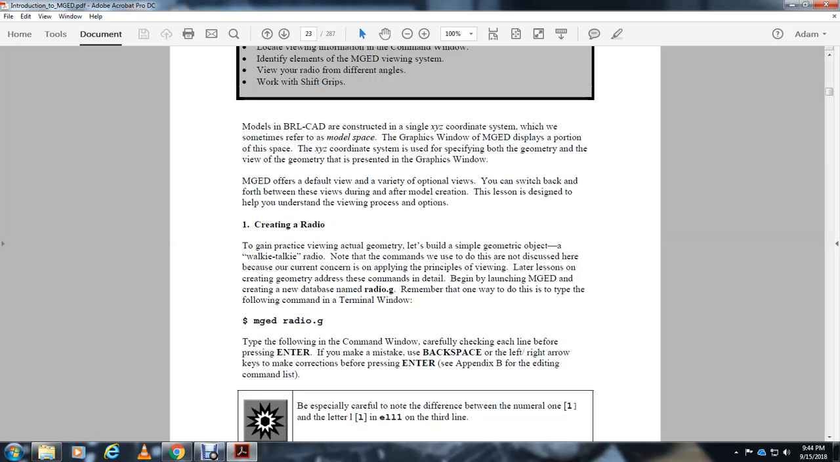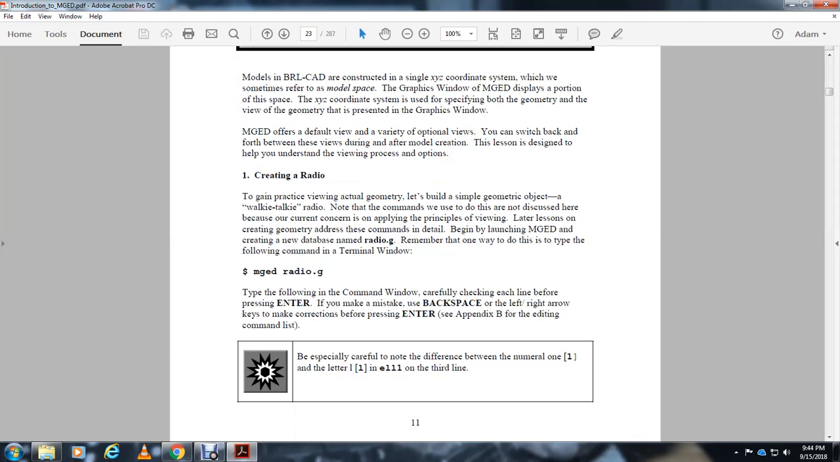MGED radio.g, followed by the command window. Carefully check each line before pressing enter. If you make a mistake, use the backspace or the left or right arrow keys to make the correction before pressing enter. See appendix B for editing the command list. Alright, be especially careful to know the difference between the number 1 and the letter L, so you'd have number ell 1 on the third line.